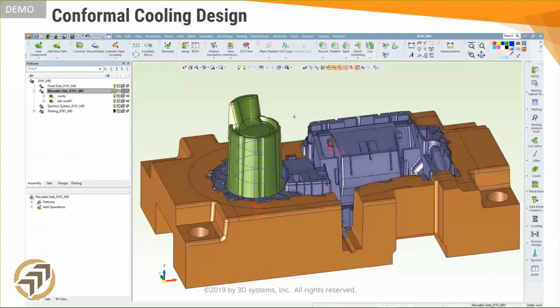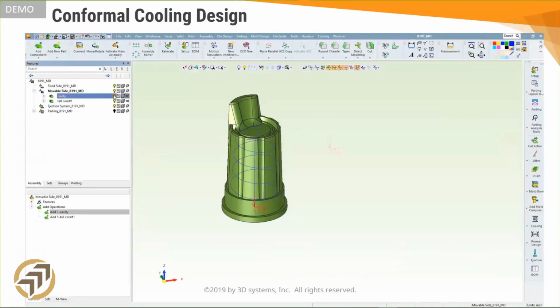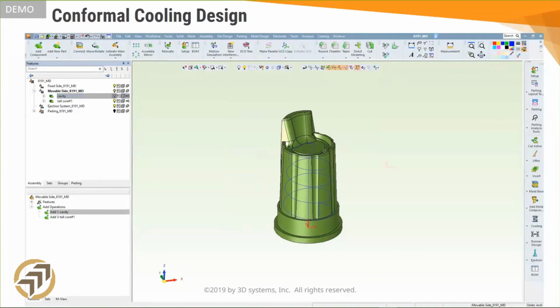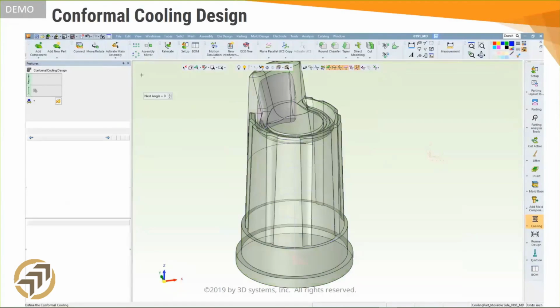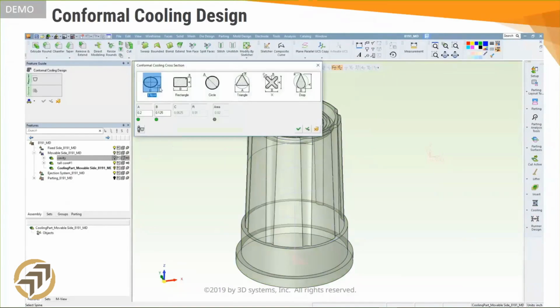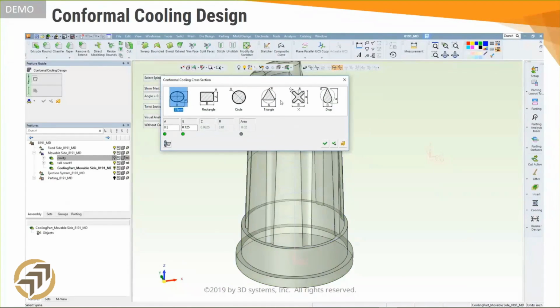Cimatron is a part of 3D Systems, the originators of 3D printing. So we're really quick to recognize and support amazing opportunities for mold making that involve 3D printing in plastic or metal. A function to help design conformal cooling circuits is a perfect example. To begin, you select a print-friendly cross-section and then adjust the shape as needed.